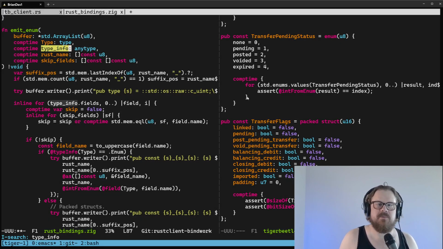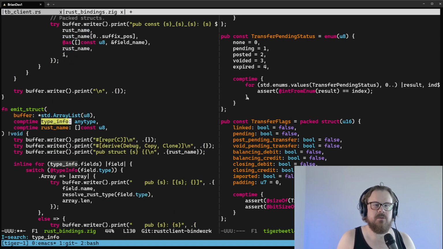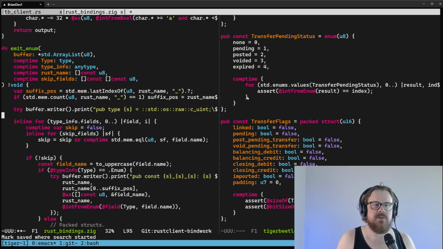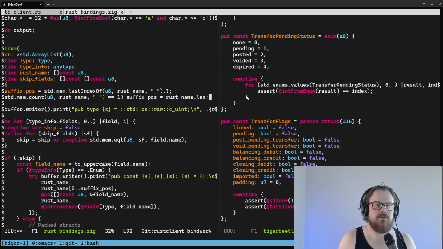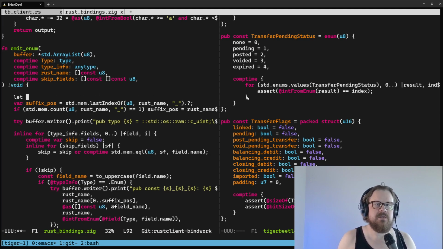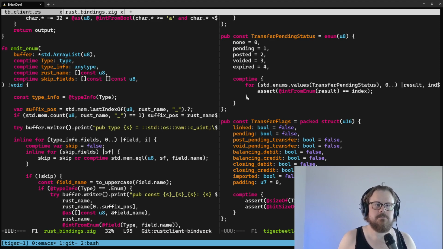I'm going to test that hypothesis. So I'm not going to use this at all. I'm just going to say let const type info equals @typeInfo of type. But this type is a value. This is not a type.